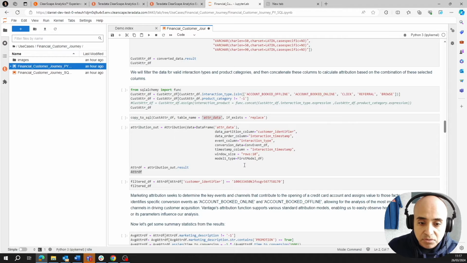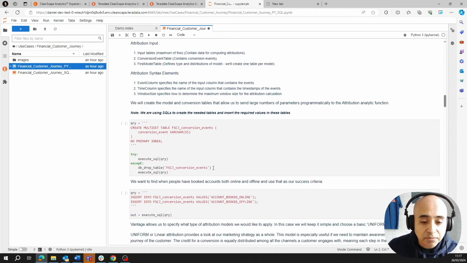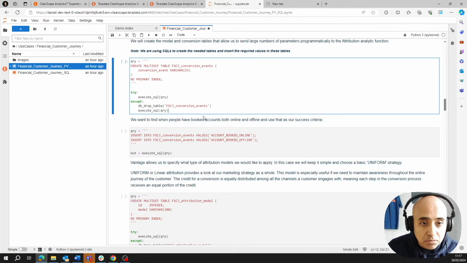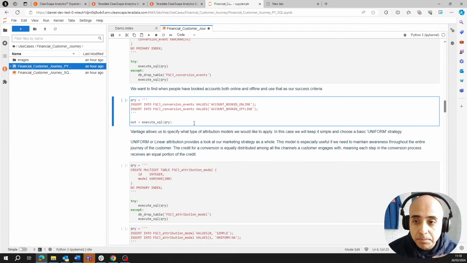In this case, we're going to do uniform. So that's all that we're going to do. And for that, let's start by producing the inputs that this attribution function needs. So we are going to create a table for the conversion events.